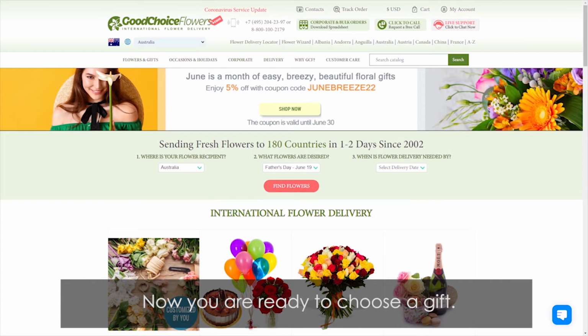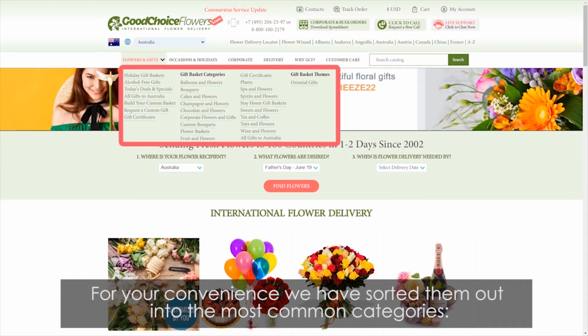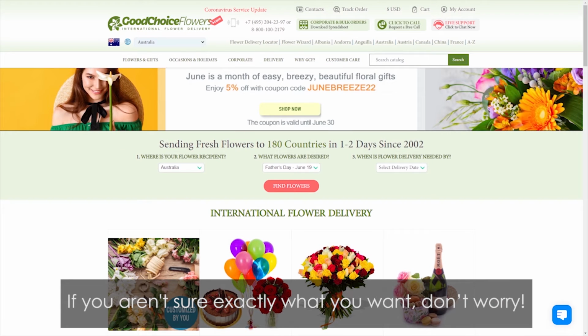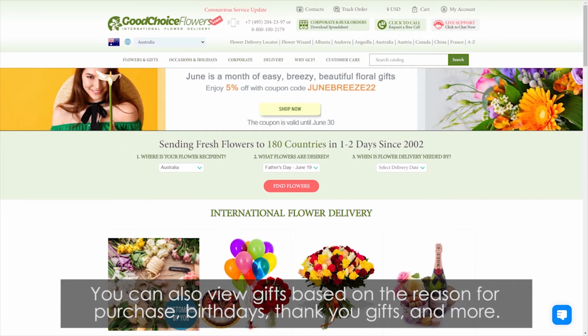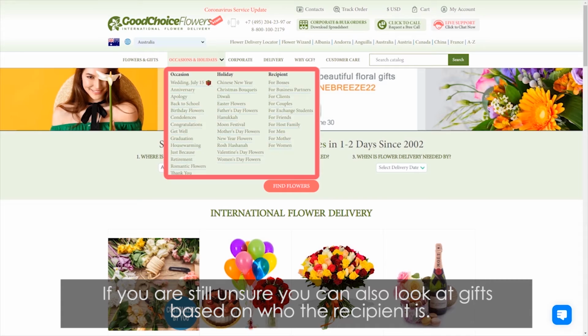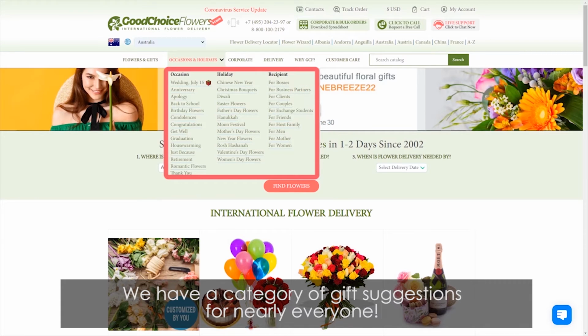Now, you are ready to choose a gift. For your convenience, we have sorted them out into the most common categories: balloons and flowers, bouquets, tea and coffee, and much more. If you aren't sure what exactly you want, don't worry. You can also view gifts based on the reason for purchase: birthdays, thank you gifts, and more. If you are still unsure, you can also look at gifts based on who the recipient is. Are you shopping for your boss, your mom, a child, or someone else? We have a category of gift suggestions for nearly everyone.